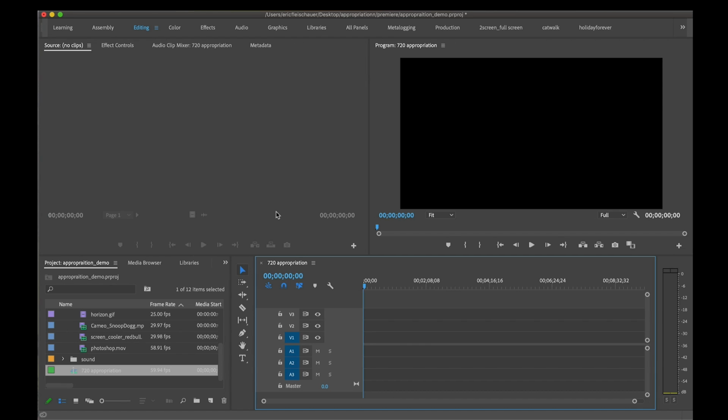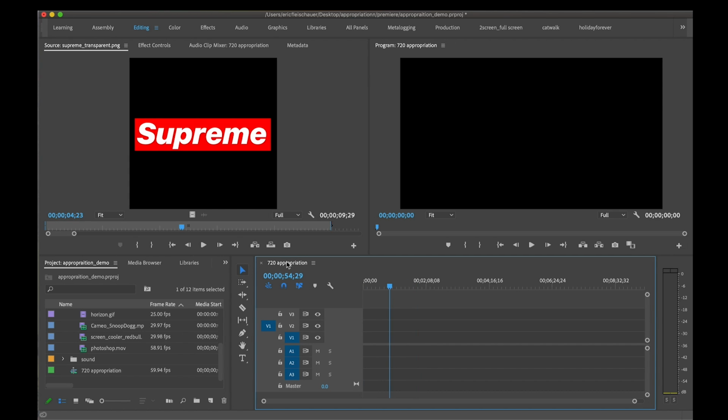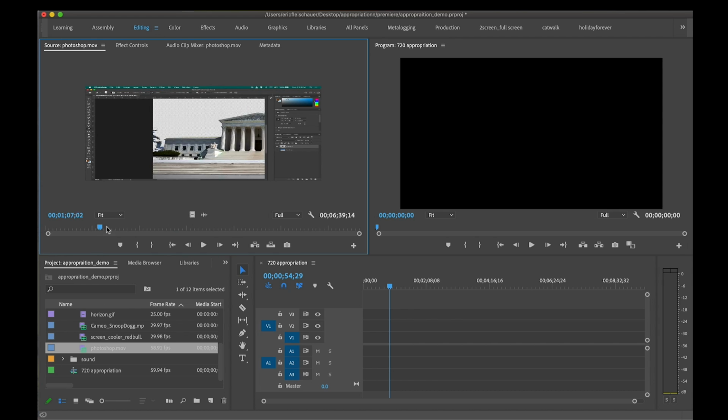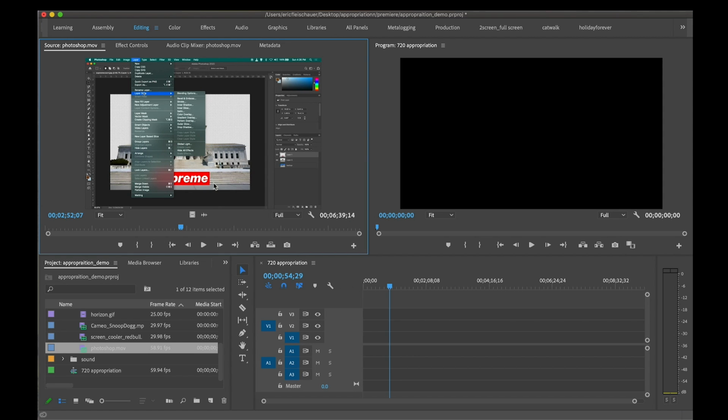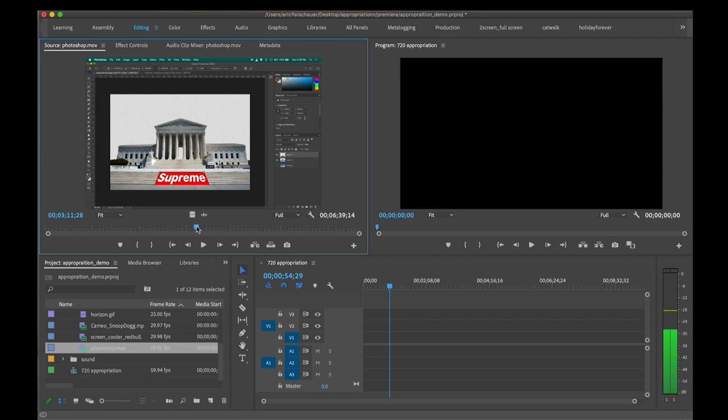But back to this. I set up my 720p sequence, and now let's just bring in this full HD. Uh-oh, it's a little glitched out here. Let's see. There we go. I've got this screen recording, which is bigger than 720p.